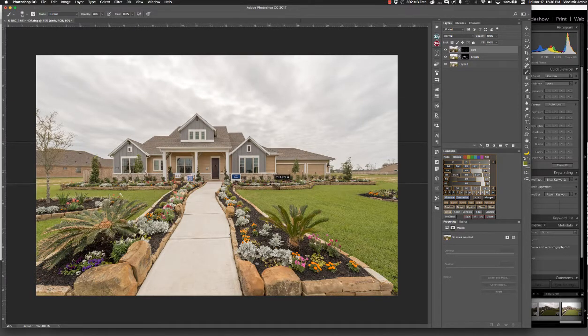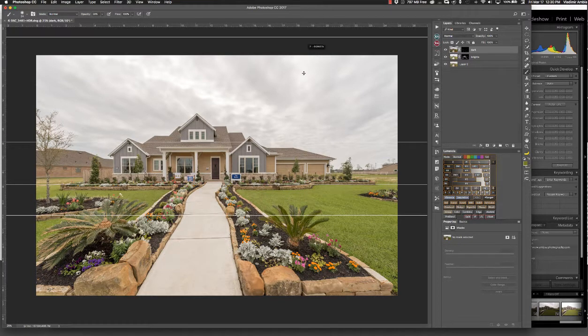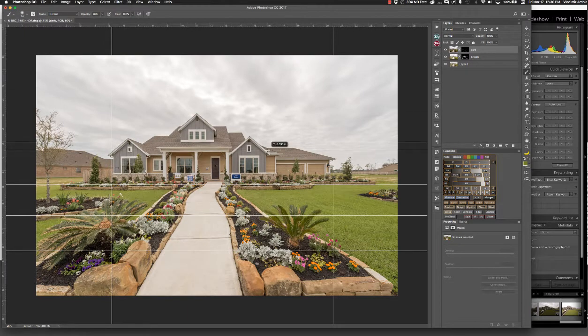Let's see all this stuff. I always like to make sure that my guides are present, and I can see here that it's not obviously aligned. So what I'm going to do now, I think I'm done with this. I'm going to merge it and create a new merge layer.